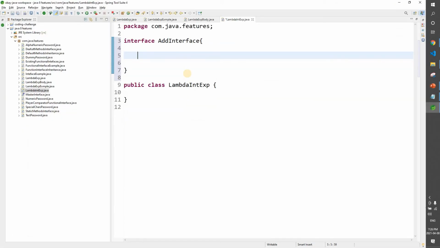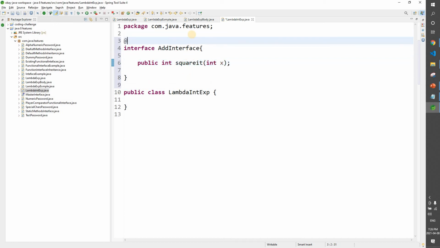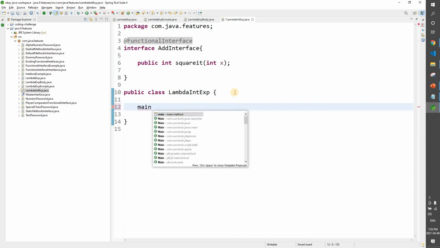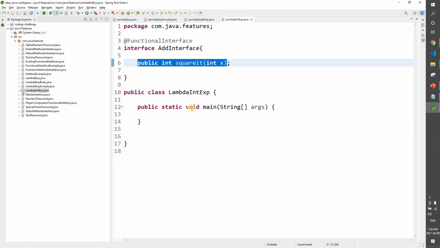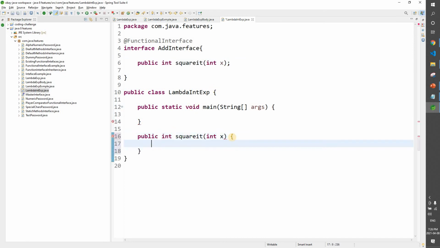Okay. So what I will do is create one integer method, and here I want to square the number. I will pass integer x here. So this is my functional interface. Why? Because there is only one abstract method, correct? I will create a main method here. Now let me write the implementation of this particular function. I'm going to return the square. Square means multiply the same number with itself, right? So this is your regular way.